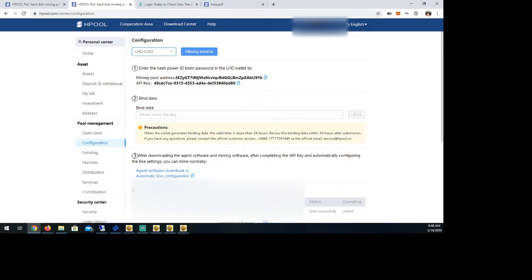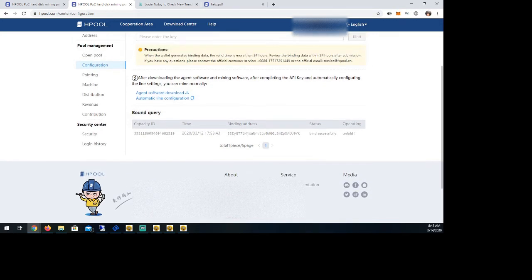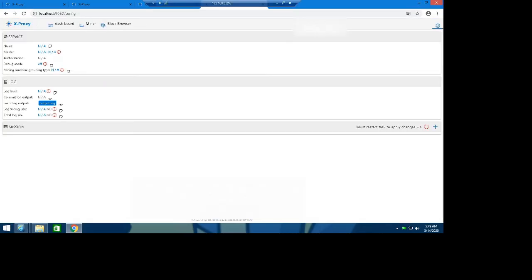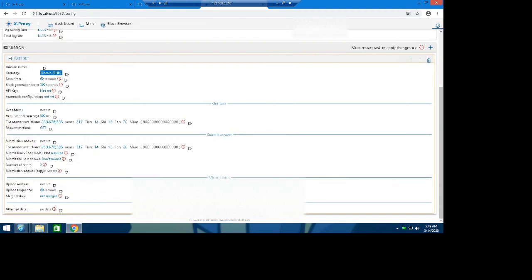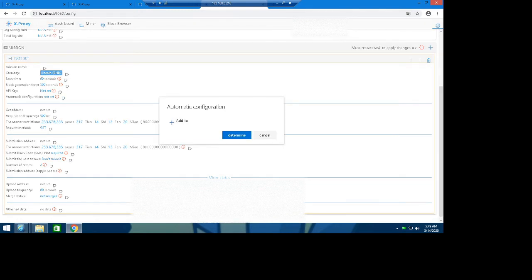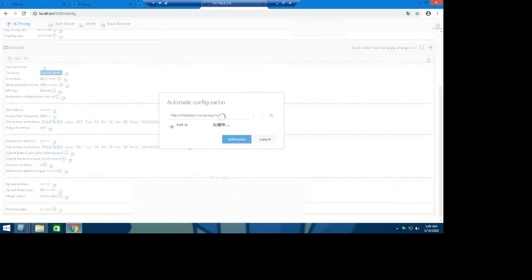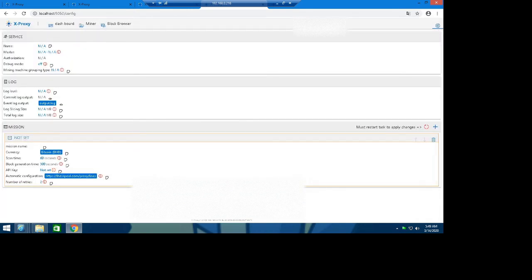And then when you go in configuration, say we want LHD, you need this key. First, where it says automatic lines, you need to copy that. So you copy that, go back in your proxy setup here, where it says automatic configuration, click on that, add to, paste that line, hit determine. Now it fills in.